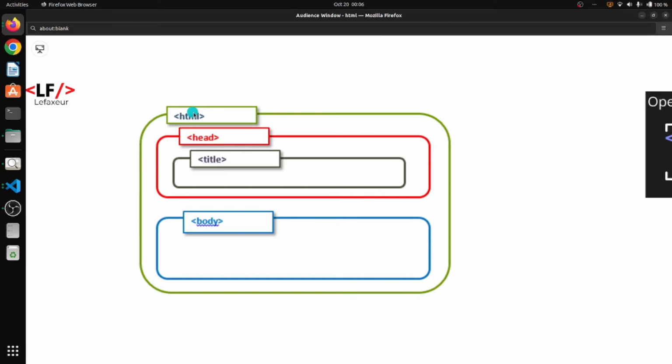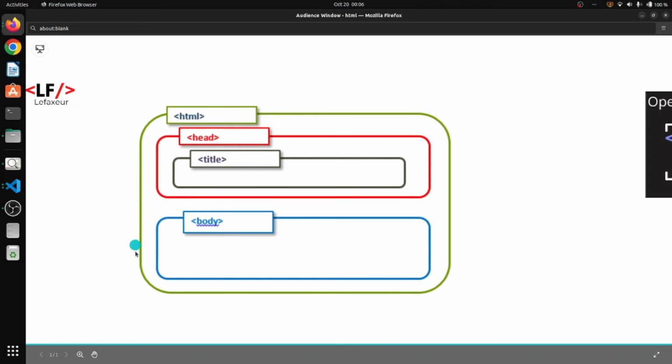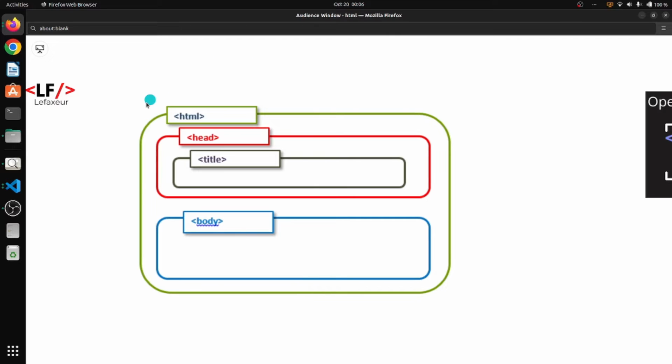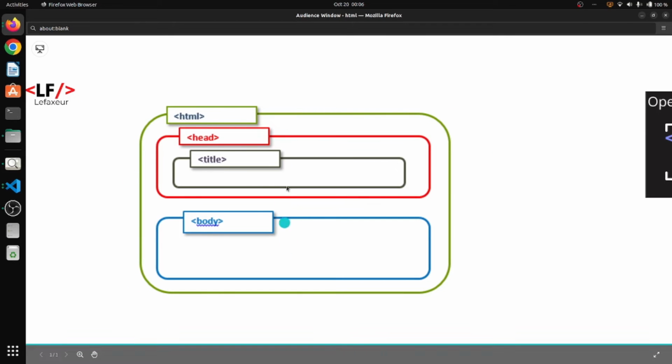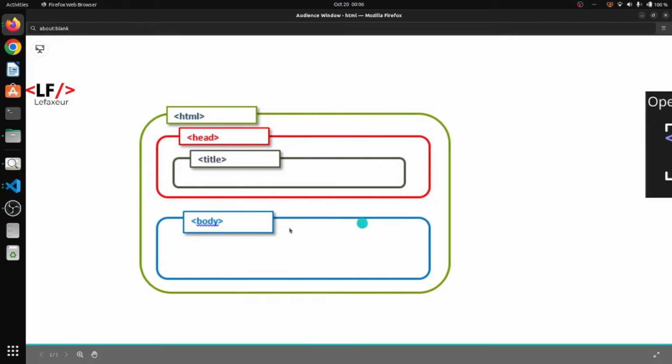We have the first one, where they declare that this is HTML. As you see, it goes around and covers everything there, because all of these things are inside the HTML. After that, you have the head and the body. You see that both of them are directly inside this HTML. Inside the head you have the title, and inside the body you put whatever content you want. But for now, this is the basic structure of HTML.